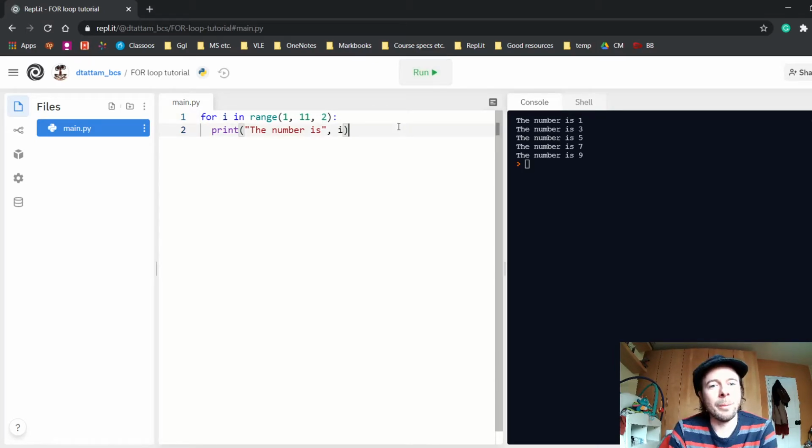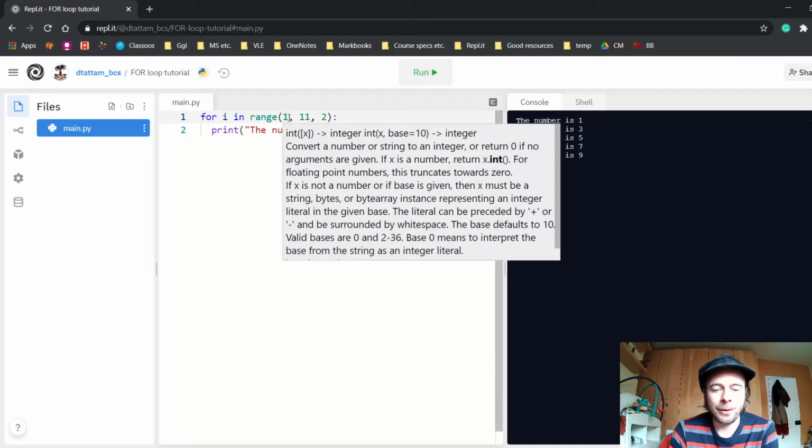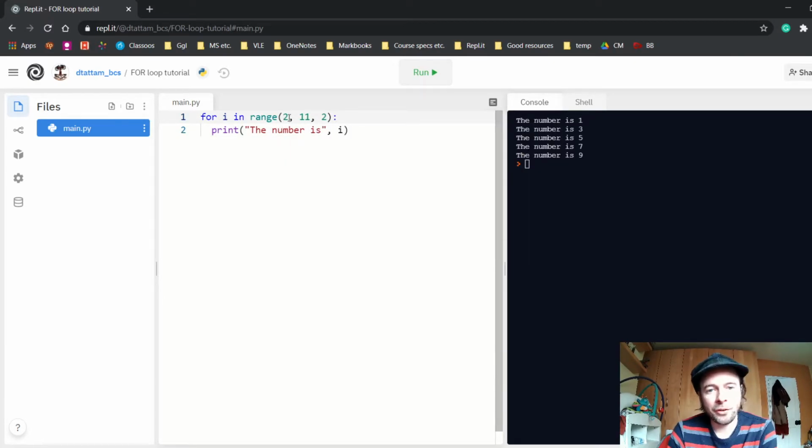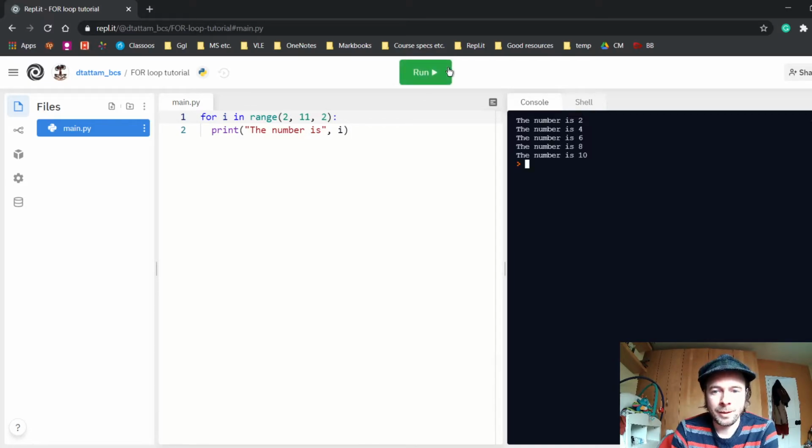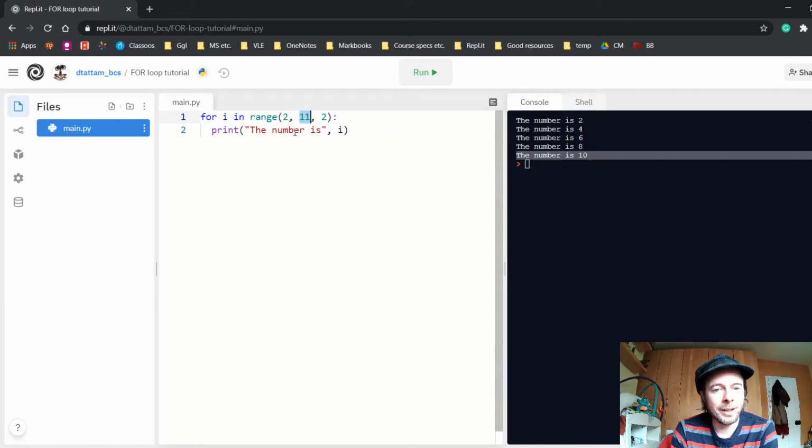What if I wanted the even numbers? Well, I could start it from counting at 2. So if it starts at 2 but then goes up by 2 each time, it should do 2, 4, 6, 8. And it includes 10 as well because I'm going up to 11, remember here. So it includes 10 but then doesn't get to 12 to print the next one.